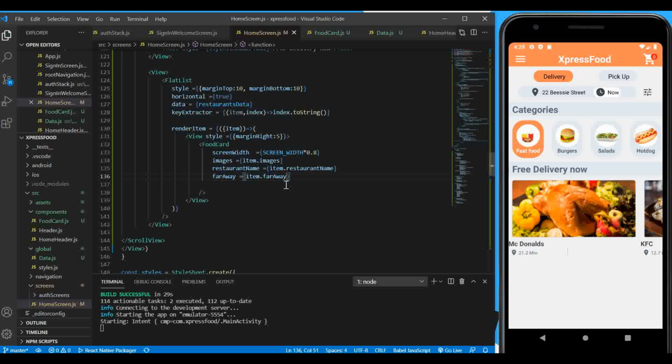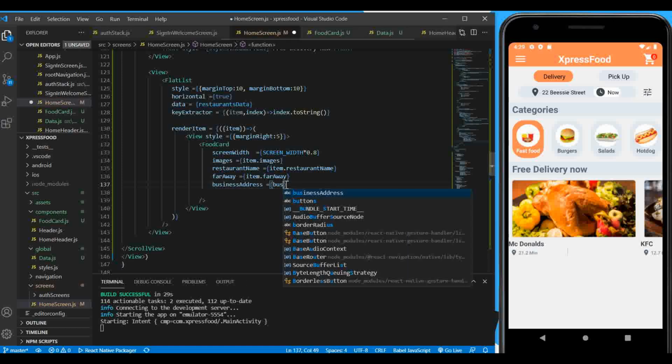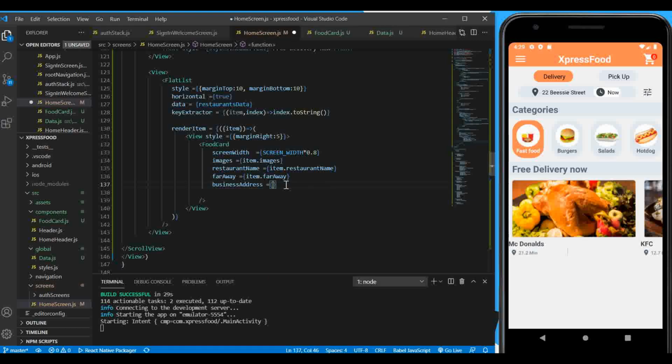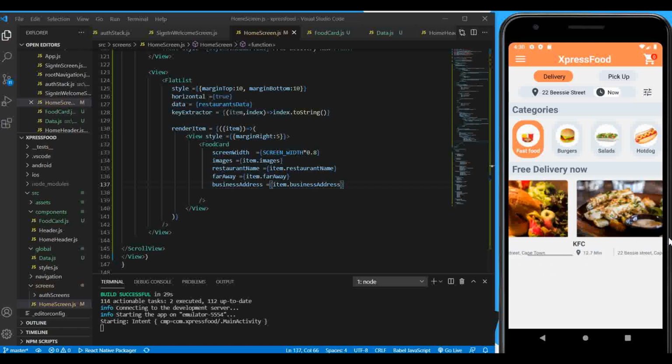Now let's pass the address. I'm going to say this will be business address. Can I say this will be equal to item.businessAddress? Let's save and see. Now we have the business address there.